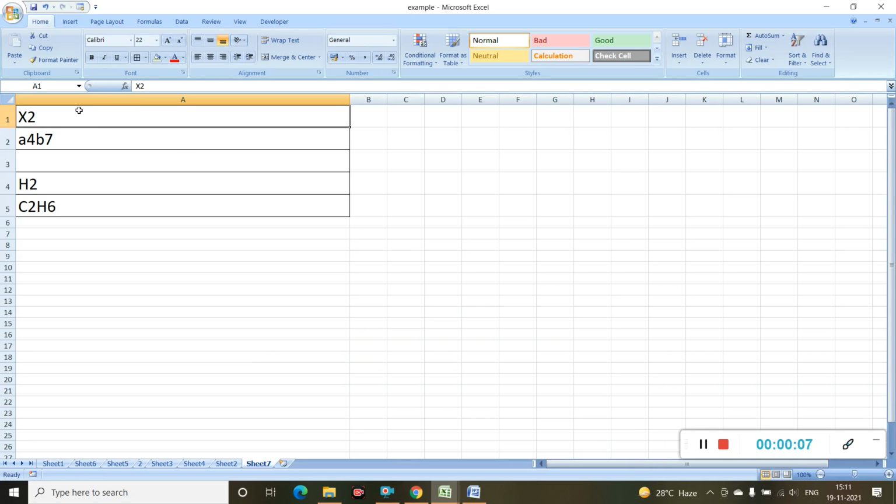So let's start. Superscript means that in x², the 2 is raised to the power of x. So if you have to write x square in Excel, then we have to put x to the power 2. This x to the power 2 can be done using superscript.